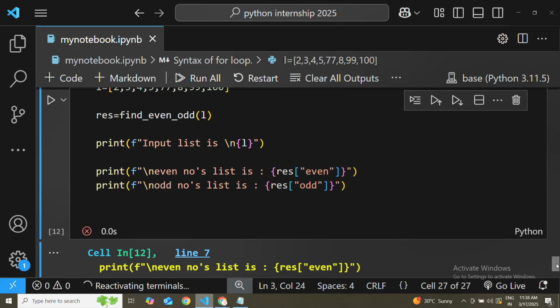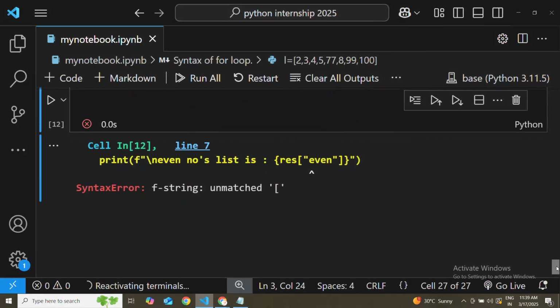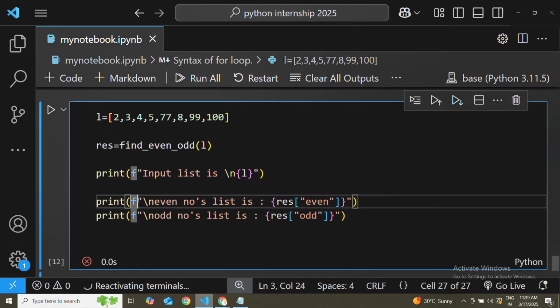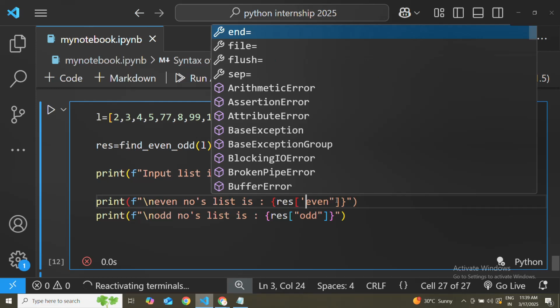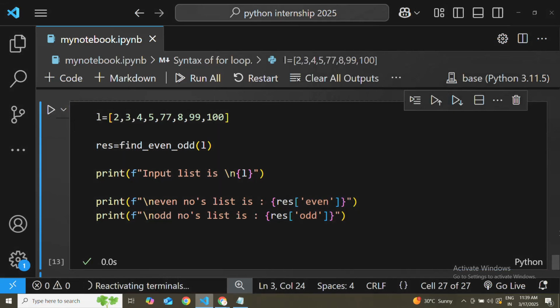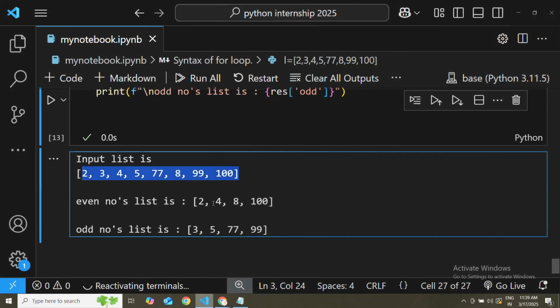Print, something is wrong, unmatched square bracket. Okay, see here, since we have already used double quotes, we can't use double quote again in the same line. So let me replace it with single quote here, even, here also. Now we have no problem. See here, so this is my input list, even numbers list and odd numbers list.